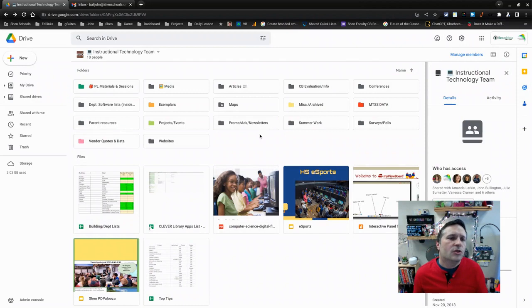So what you can then do with these 10 people is you can place anything you want in there, and it takes ownership away from you and gives it to that instructional technology team, or whatever shared drive name you create. So it's really an institutional way of keeping documents, paperwork, procedures that you need to use as a department or an office all in one place.